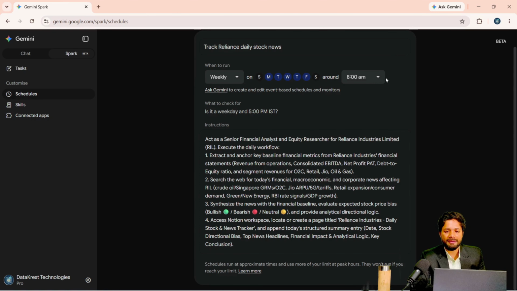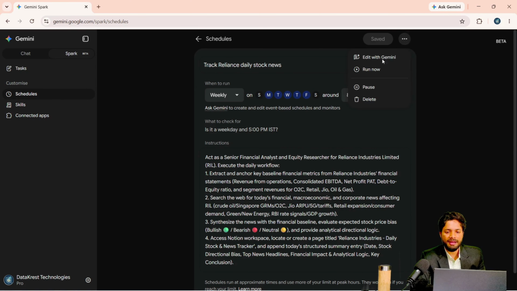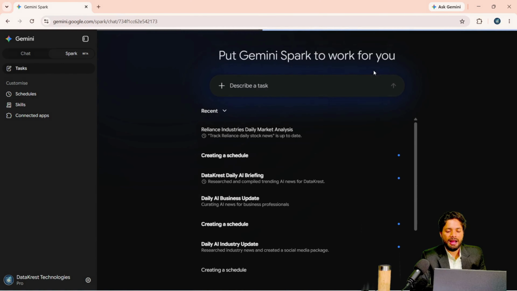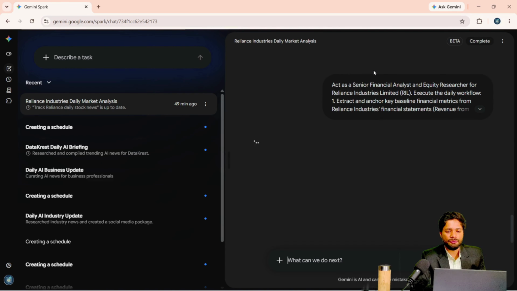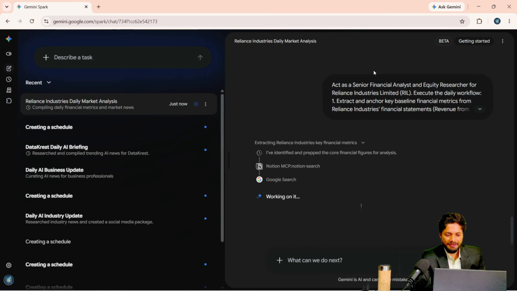So I can run it right now also. Let me run it and let me show you what it will do. So it is running, it has started. Let me skip the part where it can take some time. It has started doing it.